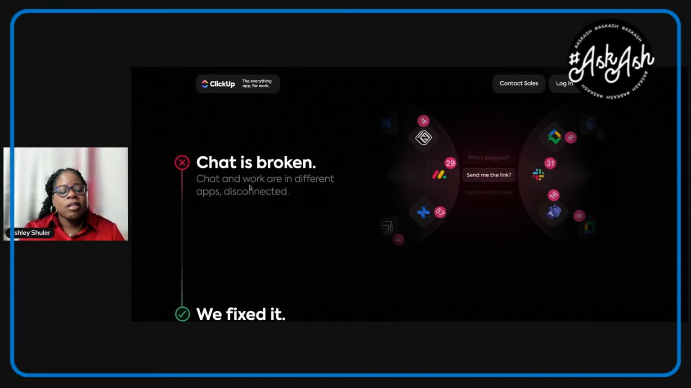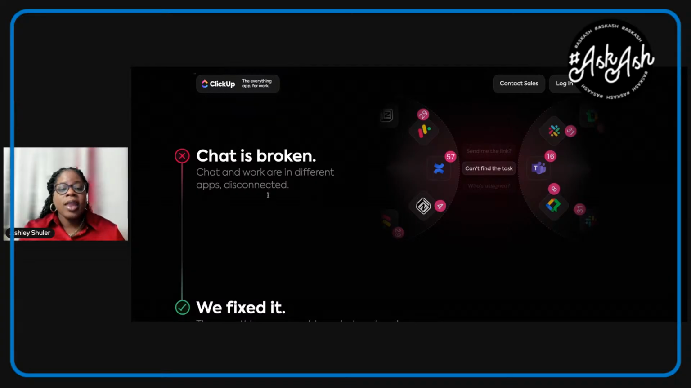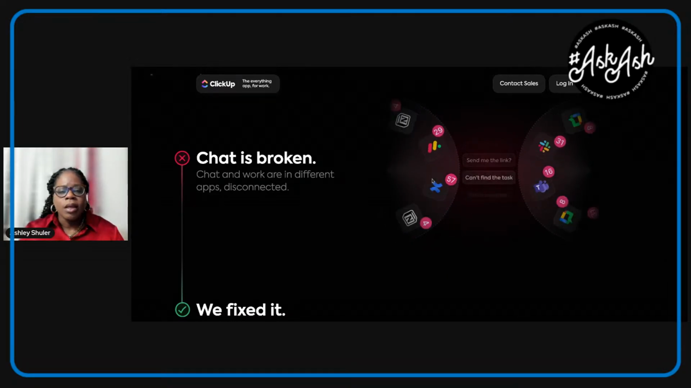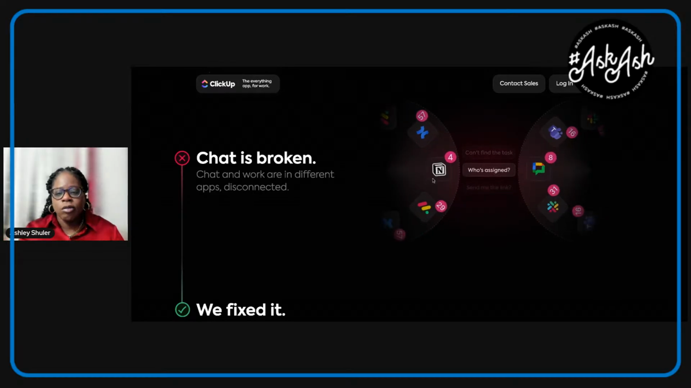But they say right here, chat is broken. Chat and work are in different apps, disconnected. So you see right here, you have Notion, you have notifications from Monday, Google Meet, Slack, Microsoft Teams. You have all of these apps that everybody's using. And so you are in the middle of it.